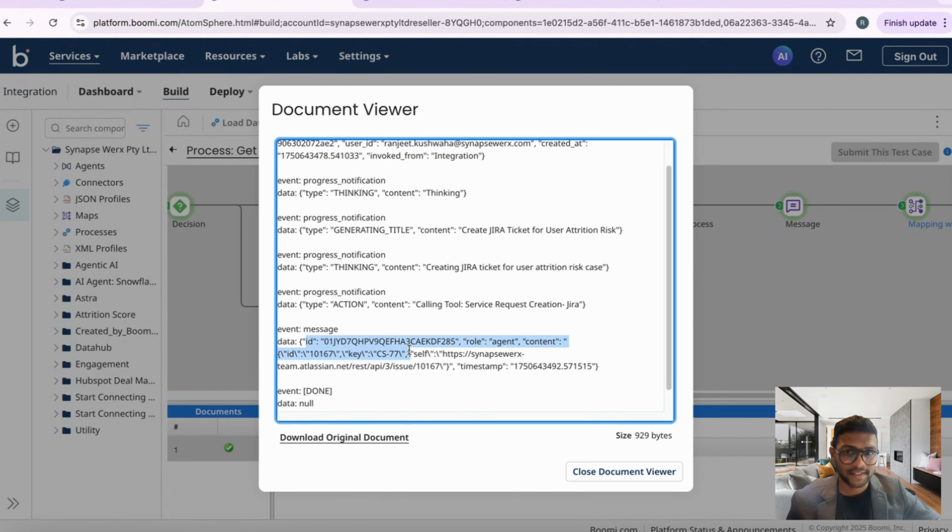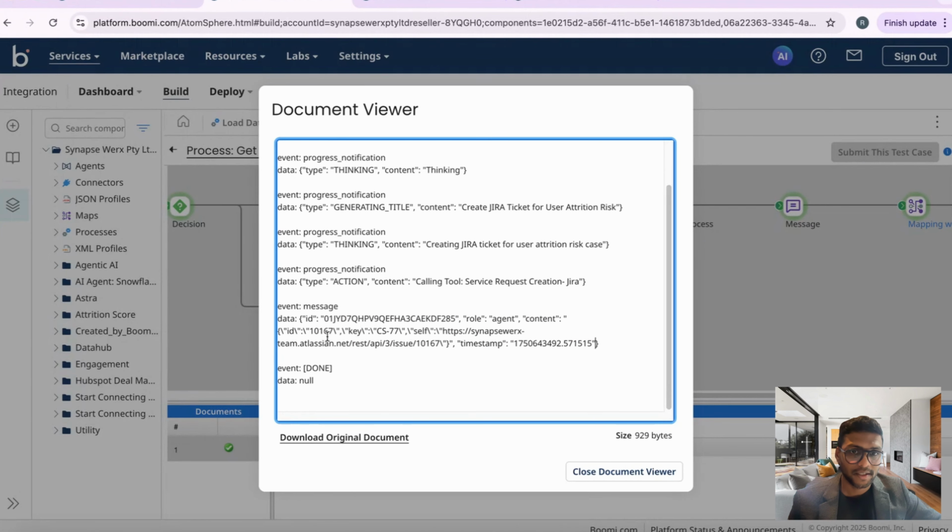And this is the actual, meaningful response: the ticket has been created. This is the ticket ID CS77, this is the URL of the ticket, and this is the time it was created. So it's given you the ticket number and all the information back, which you can take from this payload. And if you want to record it somewhere, you can take it and record it. But the crux of the story is, it's done its job. The agent has created a Jira ticket and it's given you the ticket number back.